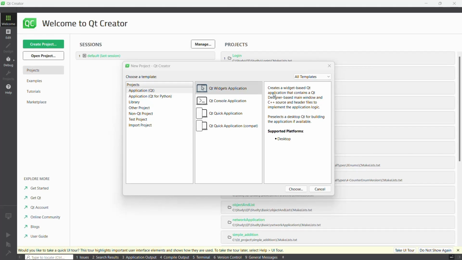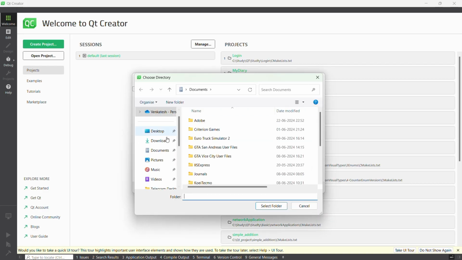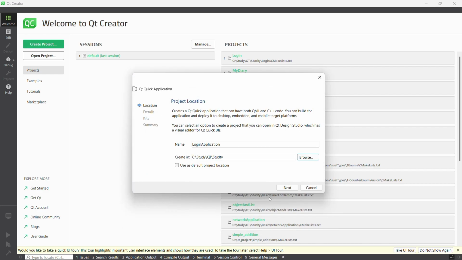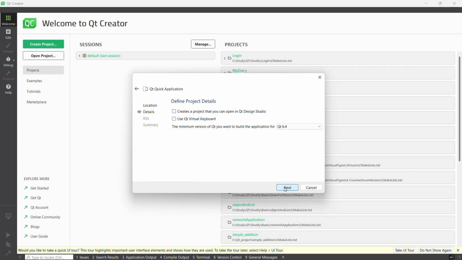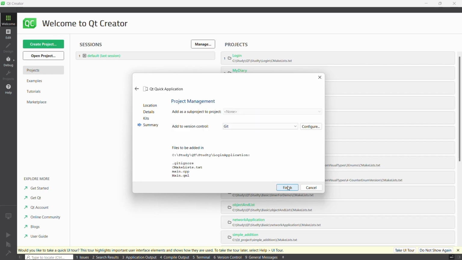Okay, let's start our application. I select a Qt Quick application and choose. We can name our application as login application. If you want to choose a different folder, you can select the file path here. Once it is selected, click next. If you want to change the version, you can change it here. Then click next. All will be fine.